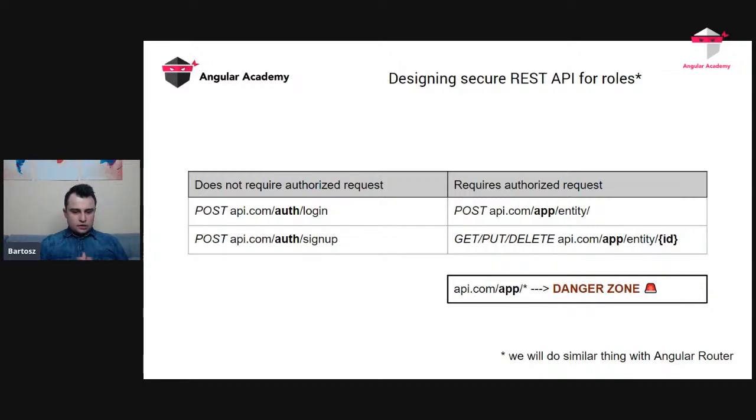But we continue. Designing a secure REST API for roles. Imagine that there are parts of our API that do not require authorization. And by the way, we will be doing a similar thing with the Angular router. Right now we are talking about the REST API, and there are parts of the application that allow non-authorized requests like login and sign up. So it will be good to create a special prefix for them, like auth. But if we allow the user to go inside the application, we can use a different prefix. We can call it a danger zone, because we have to pay special attention to every single API endpoint to see if we properly authorize these requests.